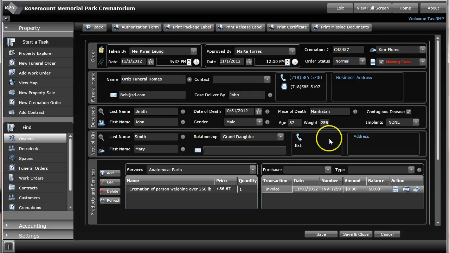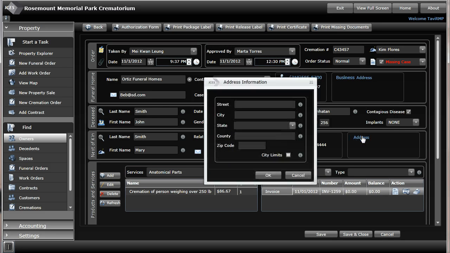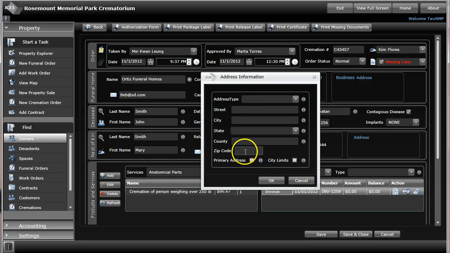You can input the email address, the phone number. You can input the address. If we start to type in the zip code 1, 2, 3, 4, 5, automatically the city, state, and county will appear. And then we just type the address.